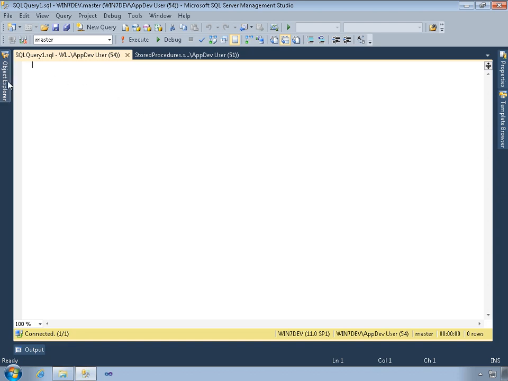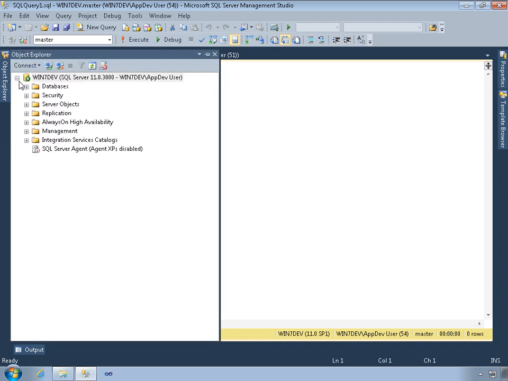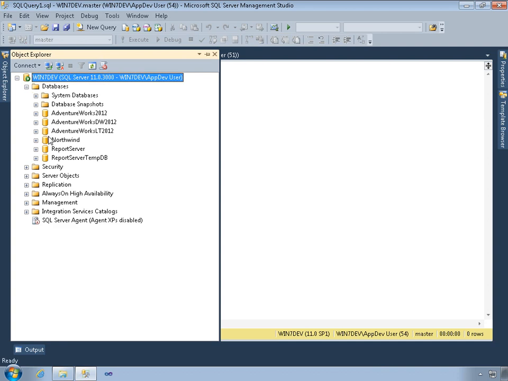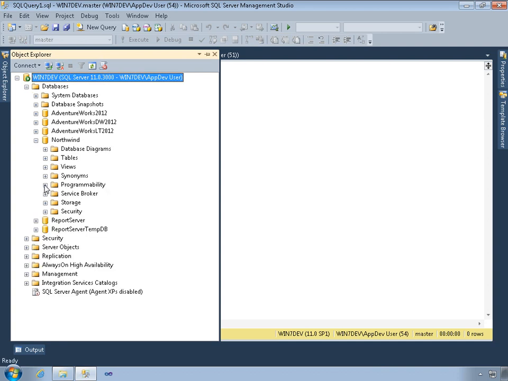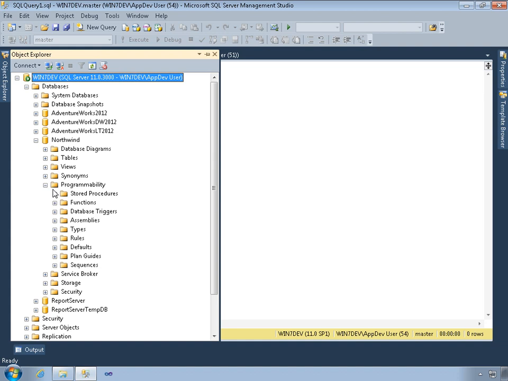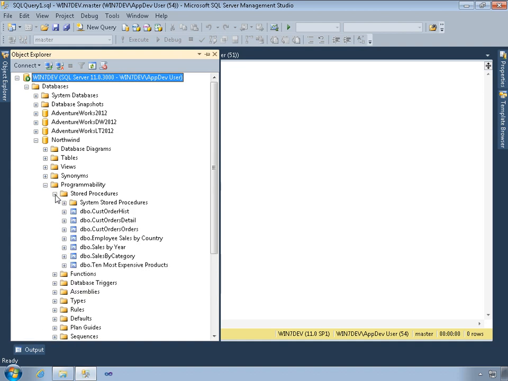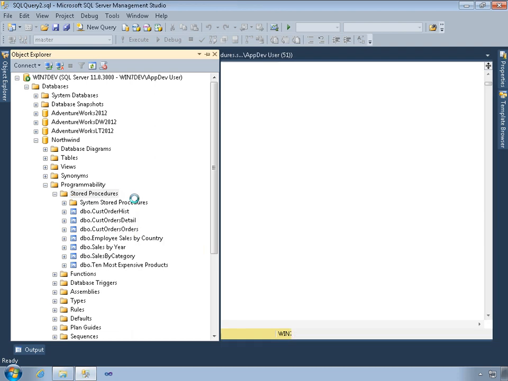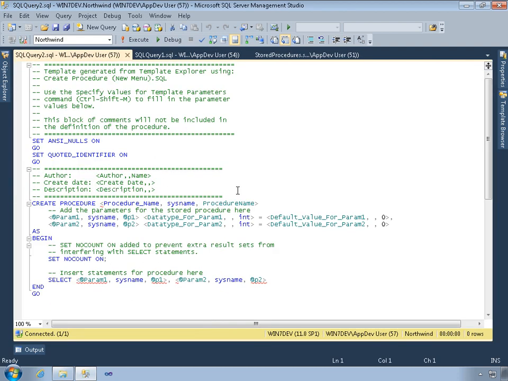Okay, another way to create a stored procedure is I can come over here to Object Explorer. I'll come down here into the Northwind database and into the programmability node within a specific database. As you can see, there are different kinds of objects and specifically stored procedures. And as you can see, the Northwind database comes with a number of built-in stored procedures. But what's really nice is I can right-click here and select New Stored Procedure, and that opens up this heavily commented template that you can use to create a stored procedure.